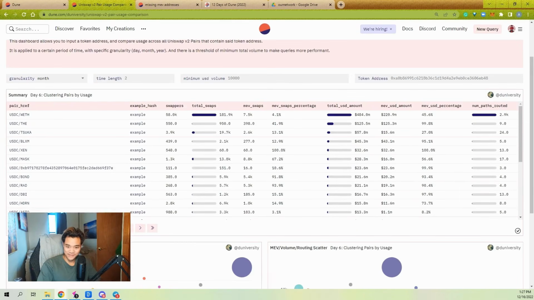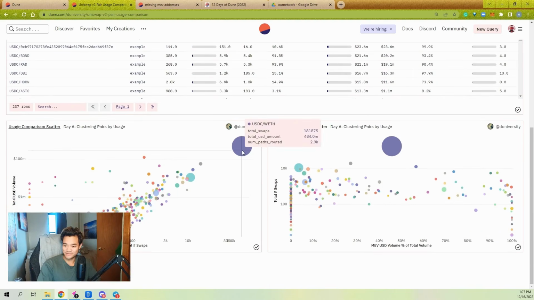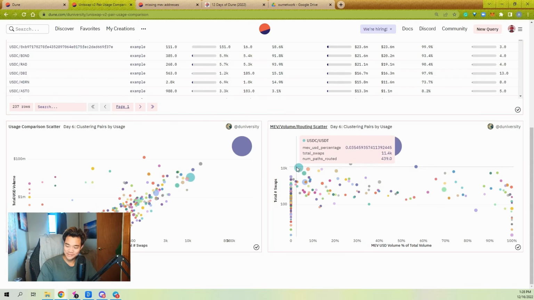So cool. Now we can see, oh, okay, USDC ETH is the top pair here. I can see the swap and MEV percentage. And then I can look here and explore how pairs compare across usage and MEV in general. USDC USDT sits here in both categories. It's a fairly low MEV pair, even though it's a fairly high usage pair. That might be interesting to explore why.